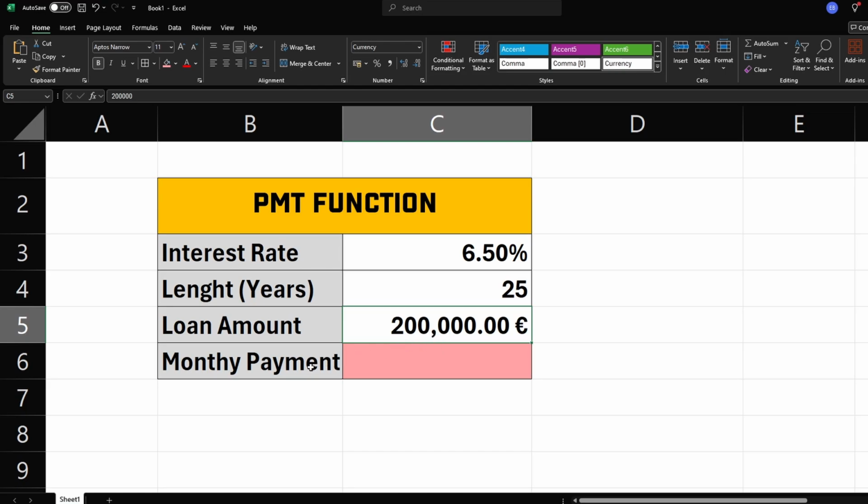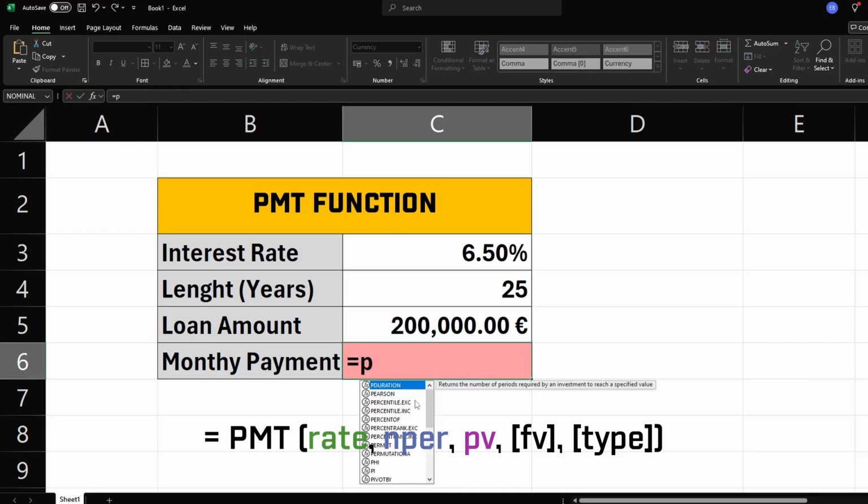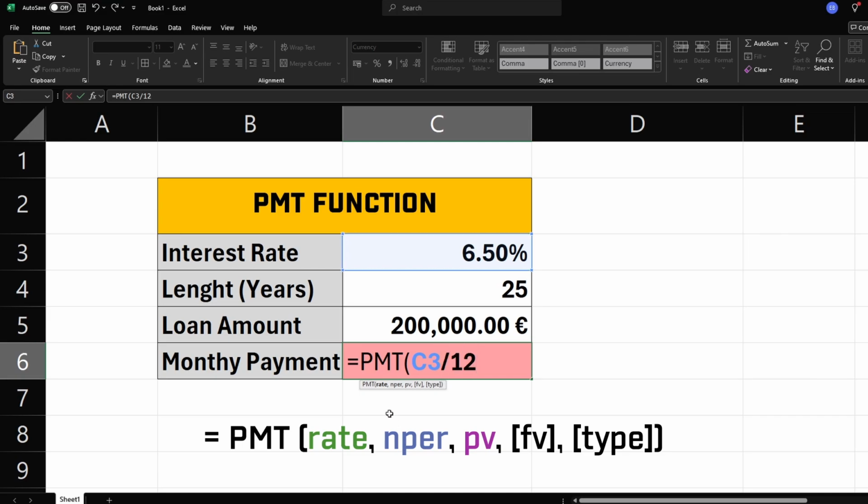Click on an empty cell and type equals PMT. First, we need to select our rate, and we need to divide the annual rate by 12 months. Then we select the total number of payment periods, so 25 years, and multiply it by 12.